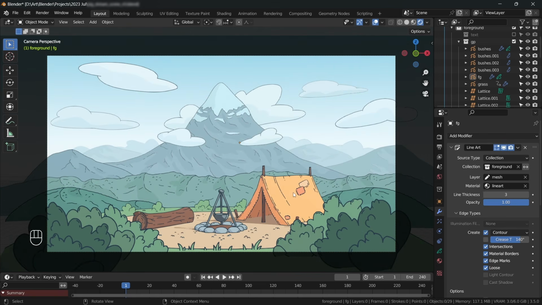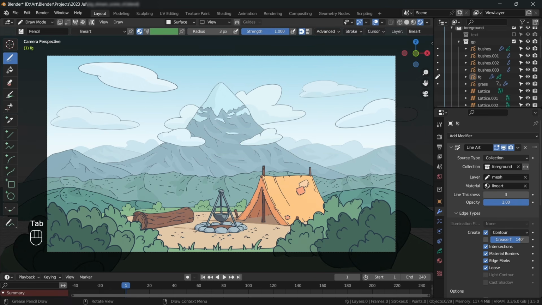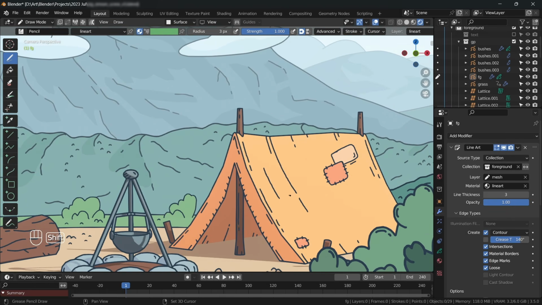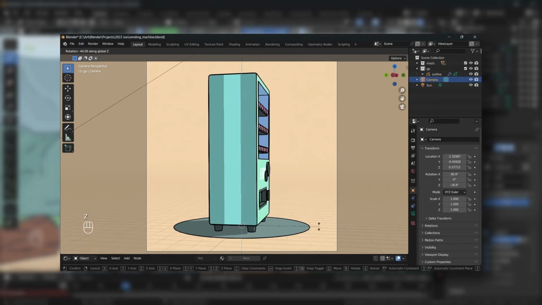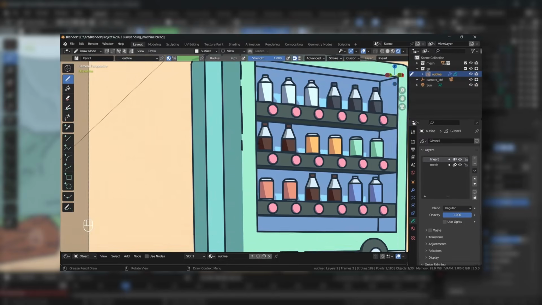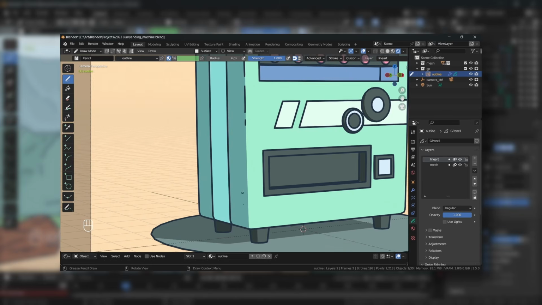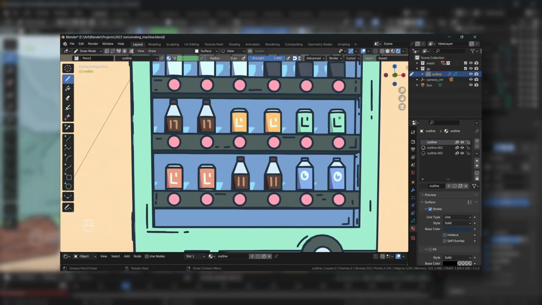And as for these details on the tent and the log, for example, I'm simply making use of the surface stroke placement within draw mode, which allows me to draw directly on the surface of the mesh, like so. Again, if any of this confuses you, please go check out my previous video as I go into a bit more detail about how Grease Pencil works and how to combine it with 3D objects.